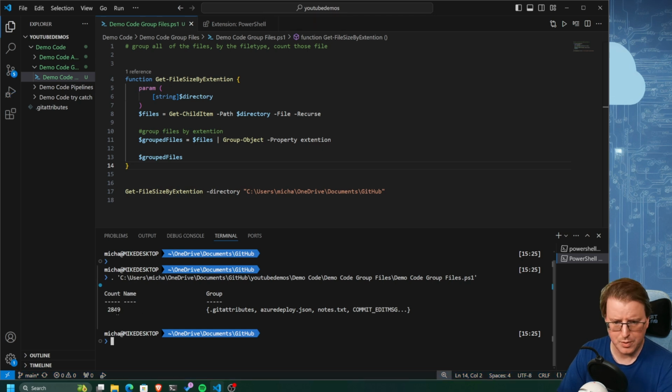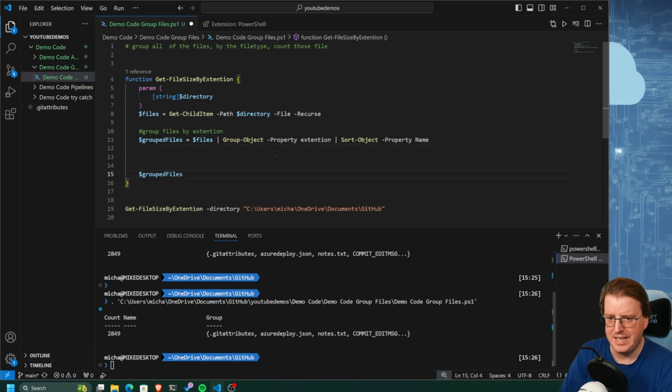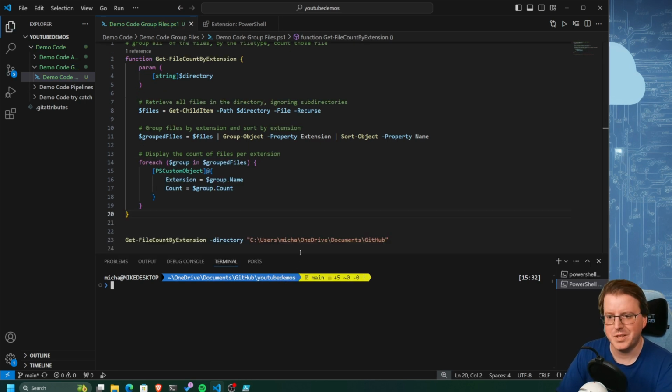Oh, okay, cool. So it's grouped everything by extension, which is 2,849 files, but it's not actually going to split those out. So let's get rid of that line down here. And we're going to need to put a little foreach loop in here. So what we're going to want to do, let's have a think about this, is display the count of files per extension. Okay, so let's have a look at the completed code down here.